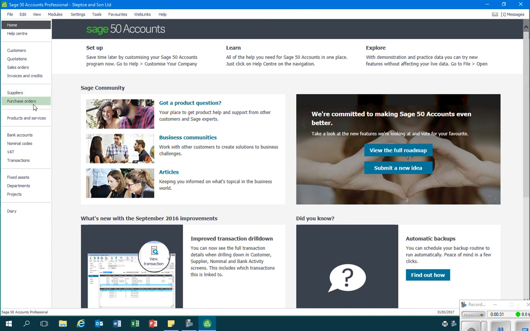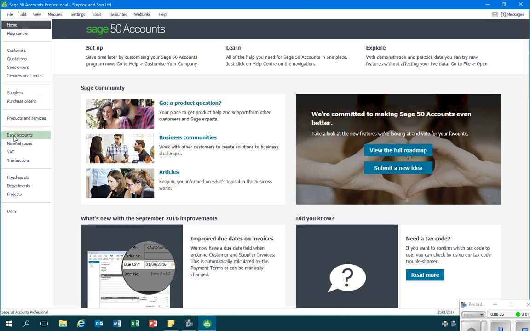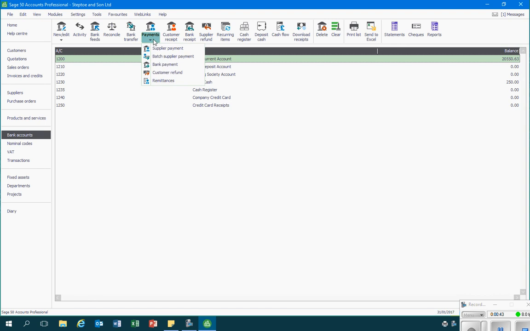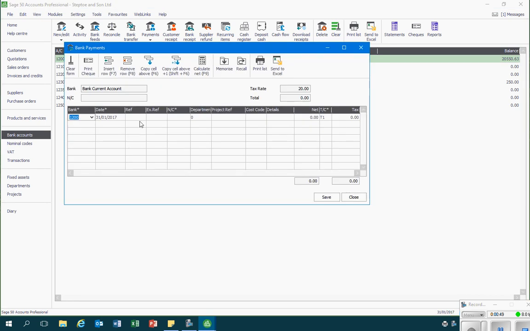In order to record a cash purchase, we go into the bank accounts module and then we click on the payments icon up at the top. And then we'll select bank payment. This opens up a bank payments window where I can then record the payments made from that bank account.